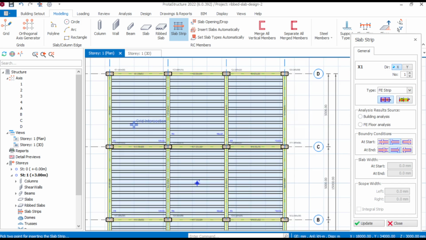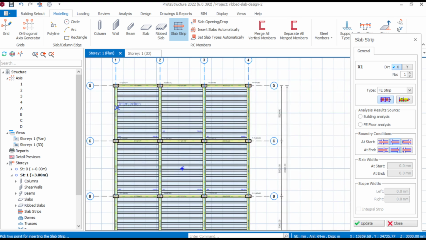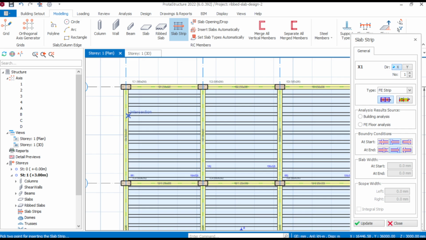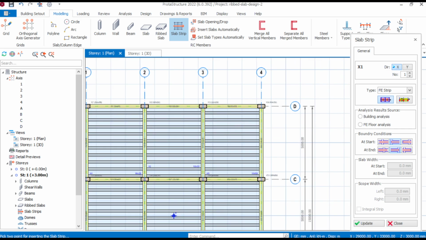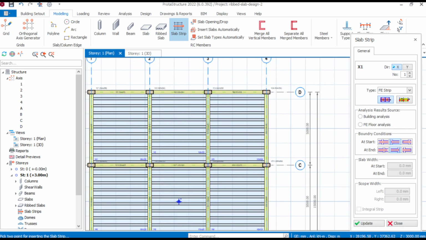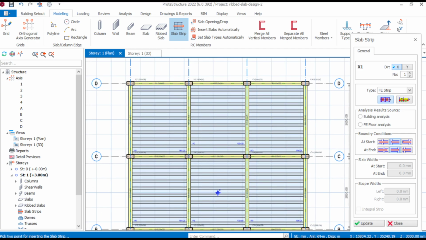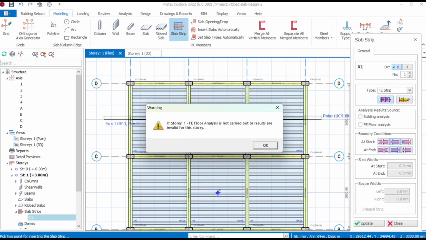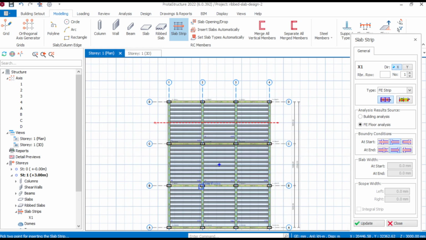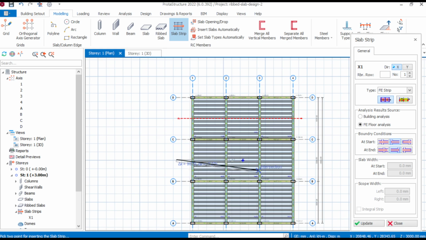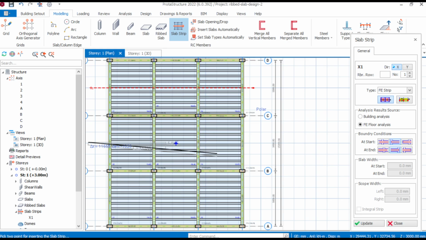Now you can see that this one is bob to bob because I have a beam at the beginning and I also have a beam at the end. So it's bob to bob. It's on X. So I will draw my strip, hold down my control key and draw. Okay, it says FE flow analysis, yes, because I've not run the analysis. So let's just click on OK. So let's take this also.